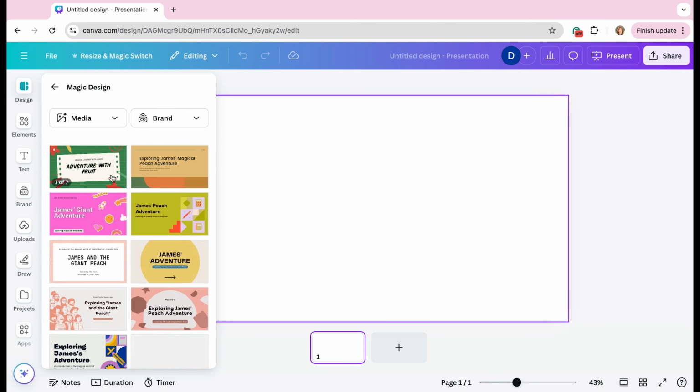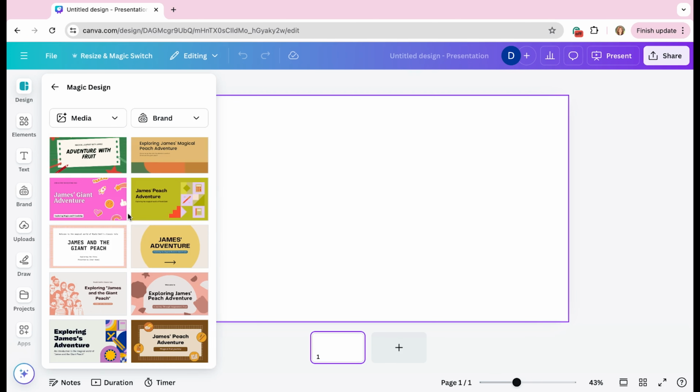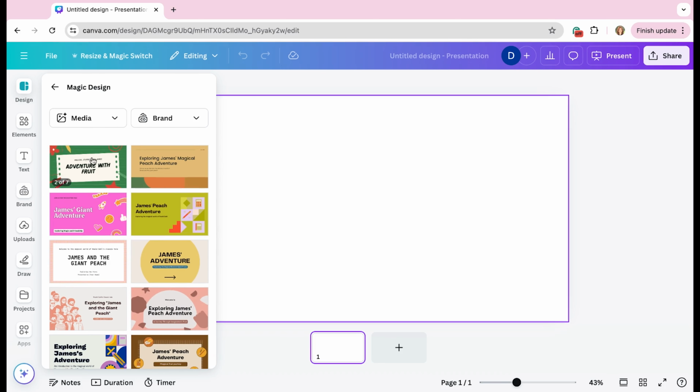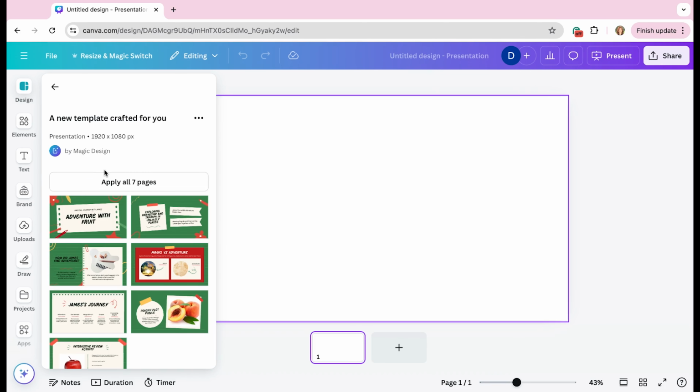This one's kind of fun. Let me scroll down. If you hold over them too, you can actually scroll through the entire deck. I'm going to look at that one. Go back up to this one. Okay, I'm going to go with that one. So you just select it, and then I'm going to hit apply all 7 pages because I want all the different pages to appear in my slide deck.